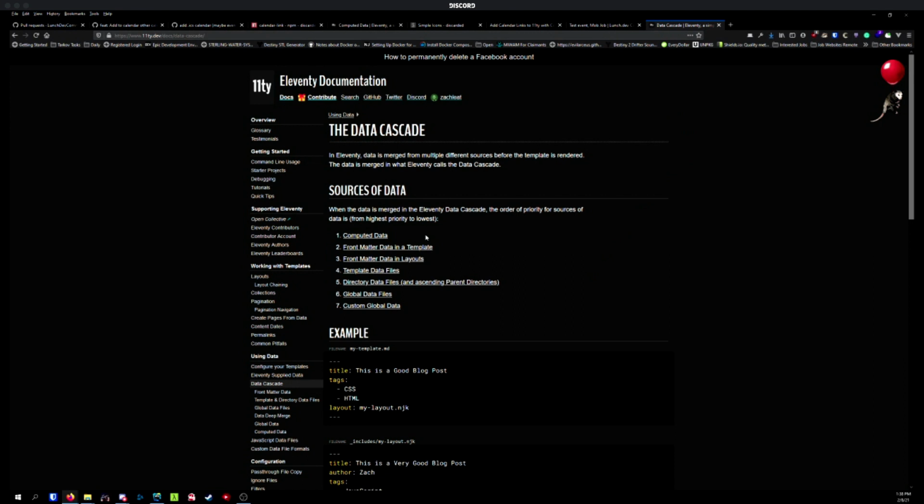And then the final trump card is computed data. Computed data, apparently, does override everything. That's because computed data is a way to process data that has been defined elsewhere, so it kind of has to be the last step. You have to let 11D define all the other data. So yeah, that is correct. Broadly speaking, global data is the weakest, then directory data files, front matter, computed data. That's the order of precedence.